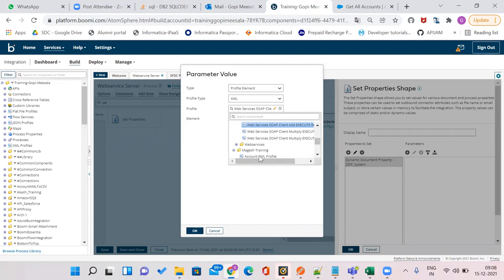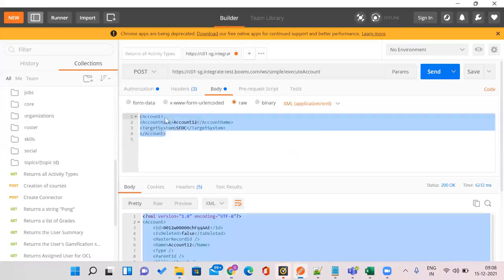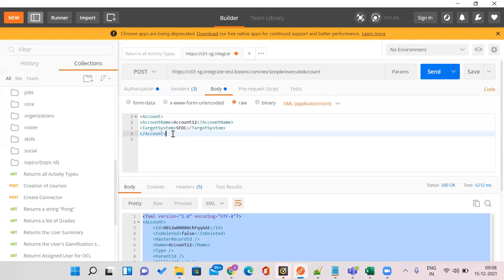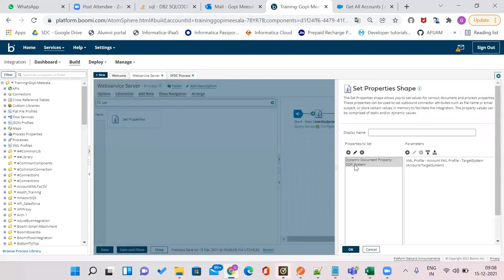We have to wait some time. We have to take the target system. Okay, so you know, right? A dynamic document property is nothing but a property based on the document. What document property are you going to take? Account name. Sorry, target system. So I'm going to retrieve the target system and assign it to the dynamic document property DDP underscore system. So this value is assigned from this target system, right?